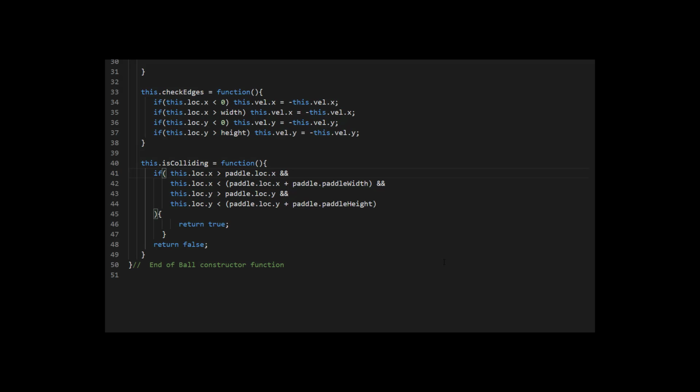So if the x location of the ball is to the right of the left edge of the paddle, to the left of the right edge of the paddle, if it's below the top of the paddle on line 43, and above the bottom edge of the paddle on line 44, if all four of those things are true, then we have a collision and return true. All this is going to say is, yes, there's a collision, so return true, and if all four of those things aren't true, then we return false.